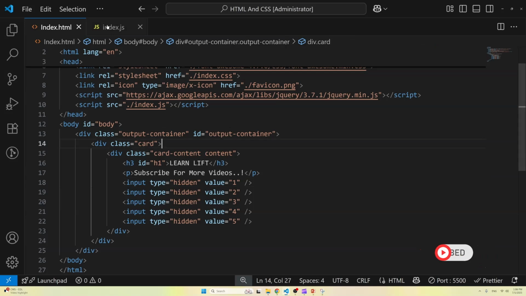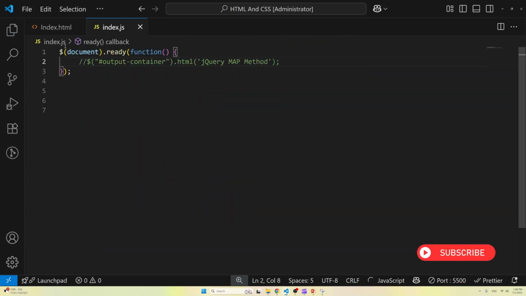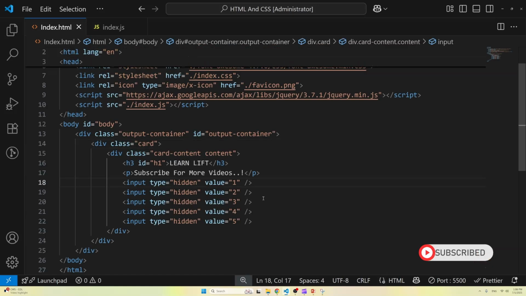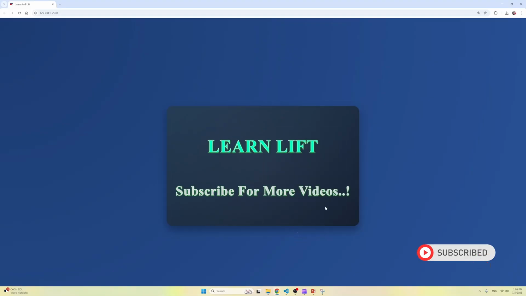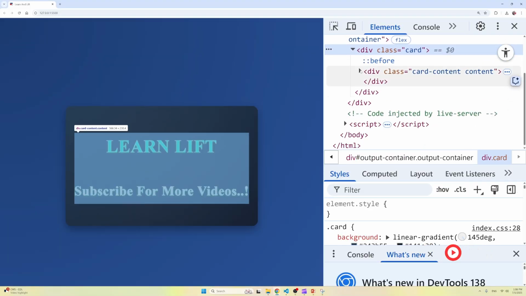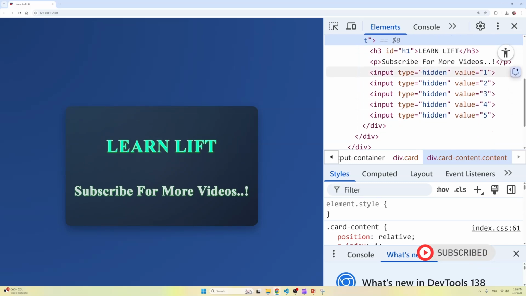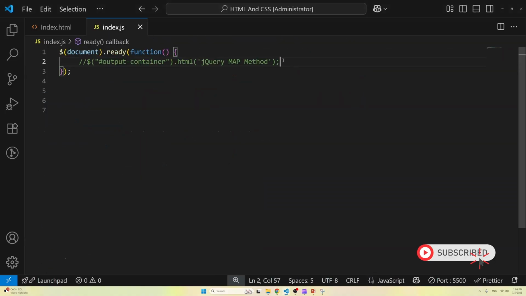I am in Visual Studio Code now. I have created five input type hidden controls, which are available inside this card. These are the input type hidden HTML elements. Now I want to loop through each and every element and get the index and the value of it. So how can I do that using the each method? First we will look at the each method, and I want to create an array out of it. How can I do that?